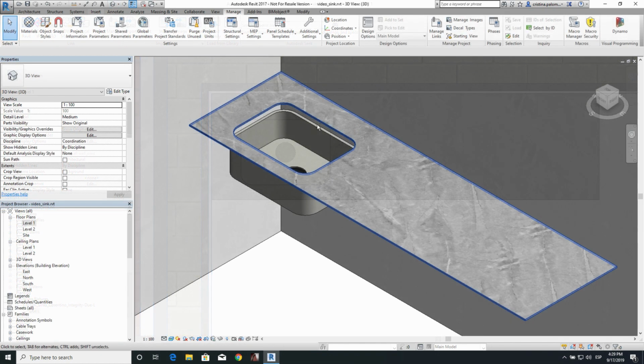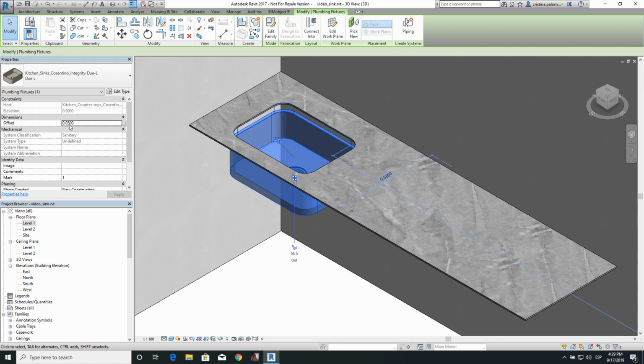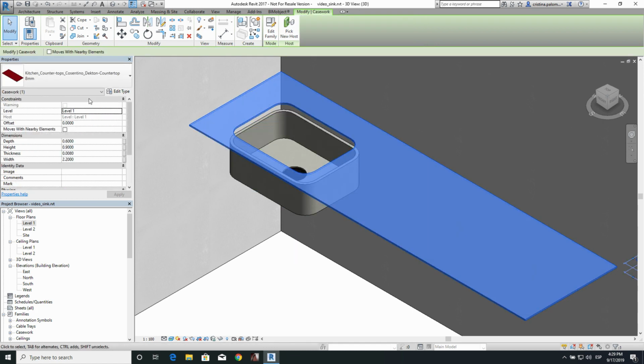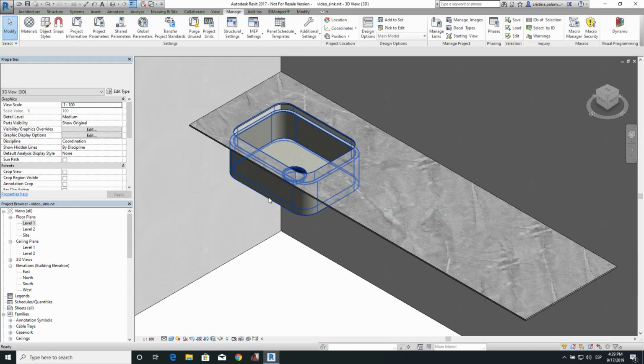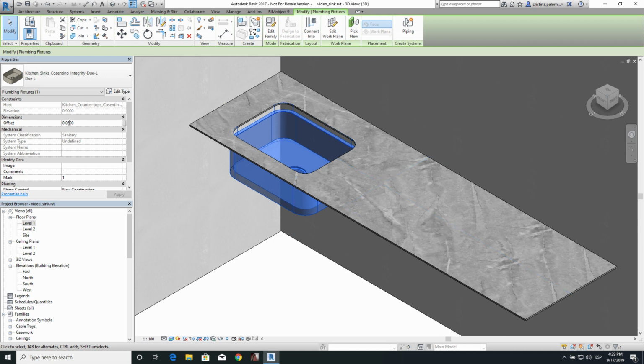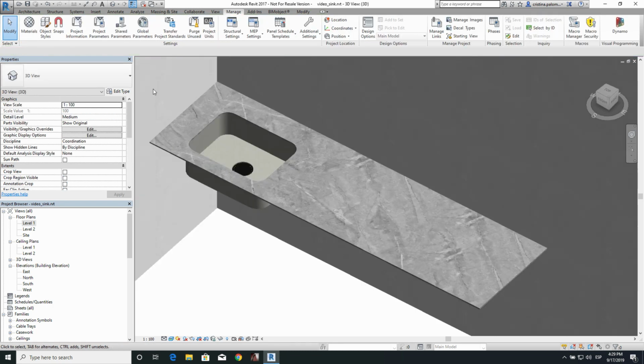Here, we will see that there is a gap between the sink and the countertop. This is because of the offset of the sink, which we need to edit depending on the thickness of the countertop. In this case, the countertop is 8 mm thick, so that's the offset we need to set so that both objects are aligned. Cosentino families have 3 levels of detail. We can see how the geometry changes when we select Coarse, Medium, and Fine.